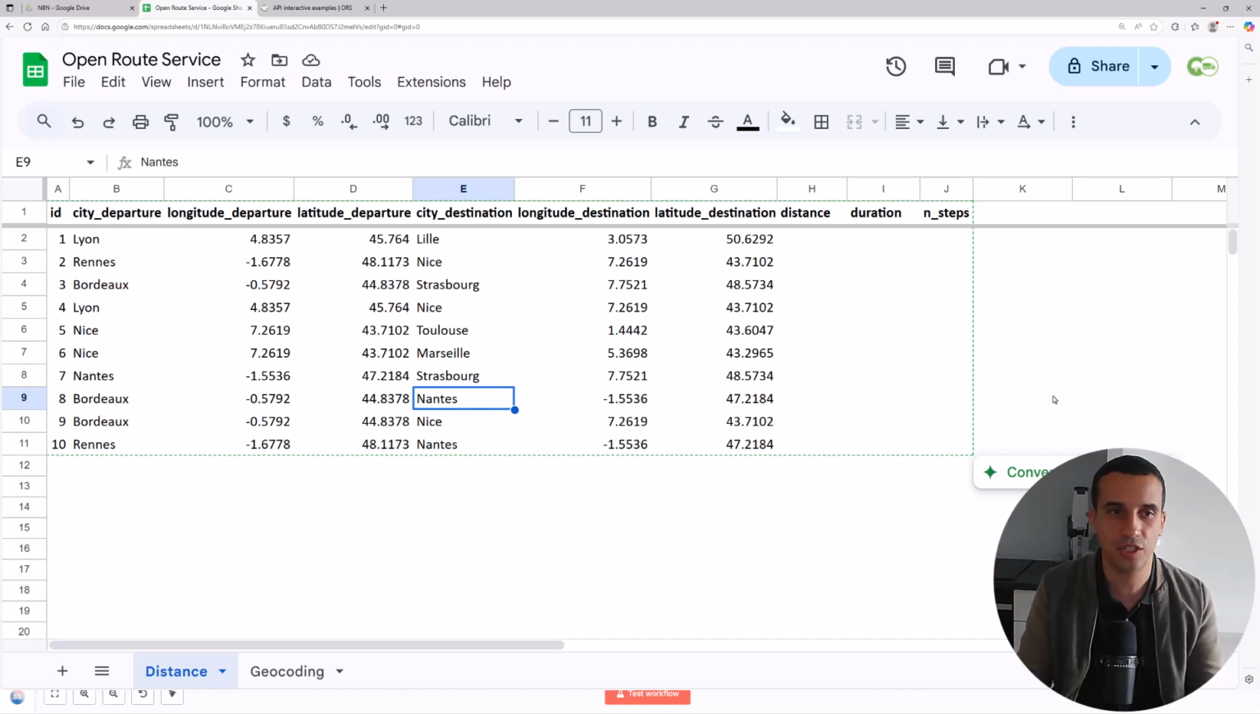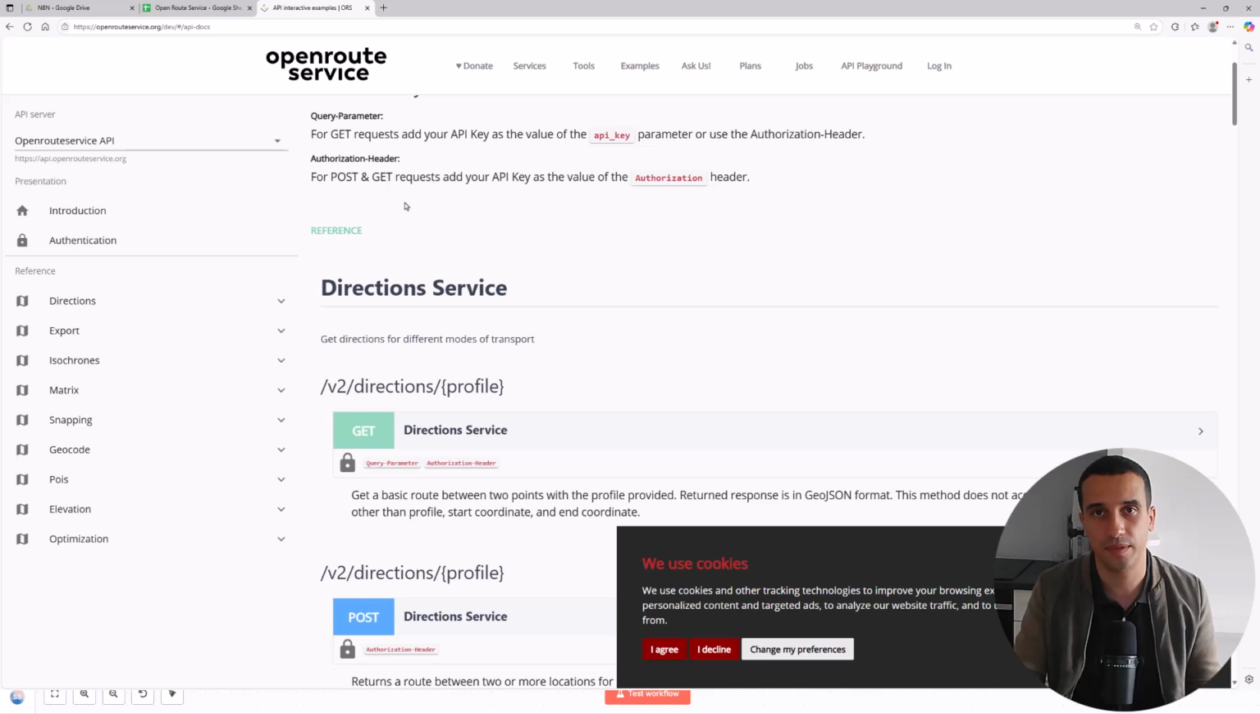So let's imagine that you have a collection of cities. You are a transportation company and you are creating long hauls between different cities. You would like to know the driving time and the driving distance if you have, for instance, a commercial truck. For that, you have multiple services that enable using API calls to get this information. And for that, we are going to use the OpenRouteService API.